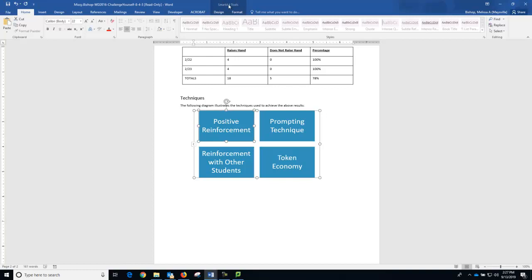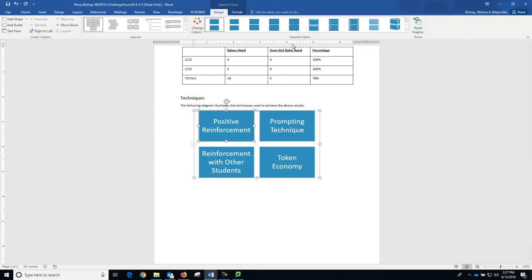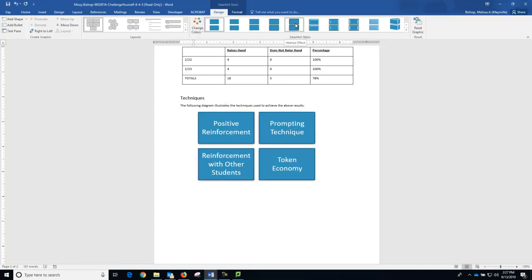This time we have the SmartArt Tools tab, and for this one we want Design, and we have SmartArt Styles here. We want to find the SmartArt style for Intense Effect. It's kind of in the middle there. I'm holding my mouse over it, I see the screen tip, and that's the one I'm going to select. All right.